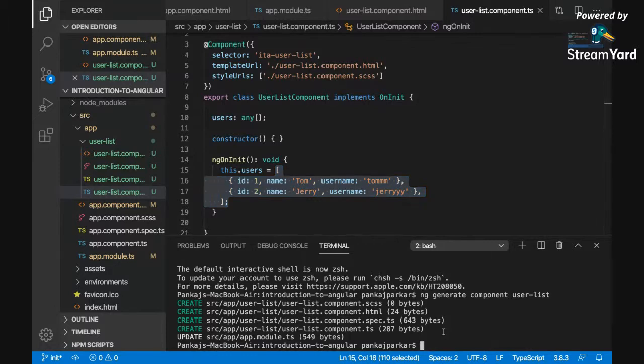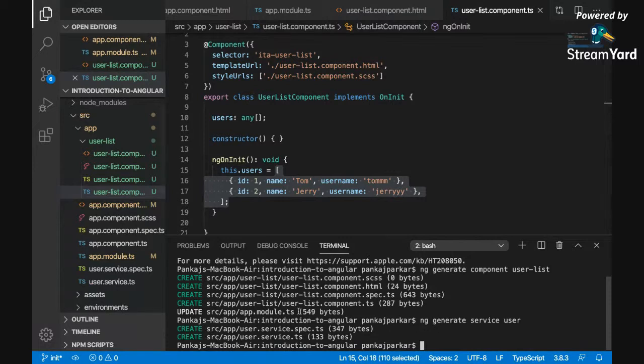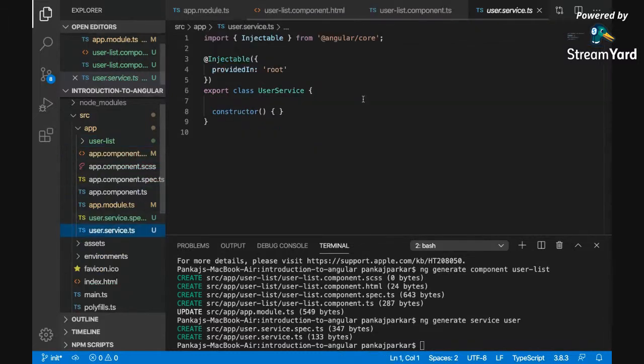using the CLI. To create a service, you can use the ng generate command, mention service as the parameter, and then the service name. The service name in this case I'm going to mention is user. Since I haven't mentioned any path, Angular will create a user service inside the app folder itself. Okay, so it has created the user service, and let's look at what is there inside it.